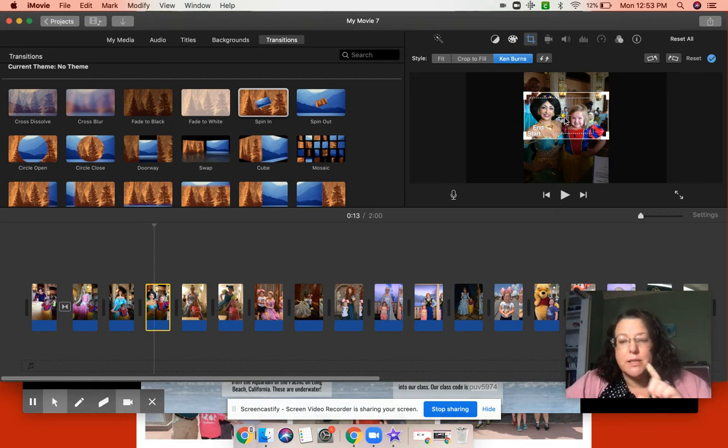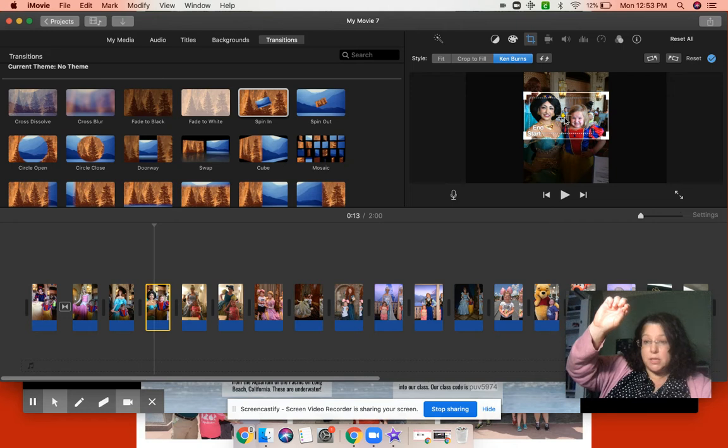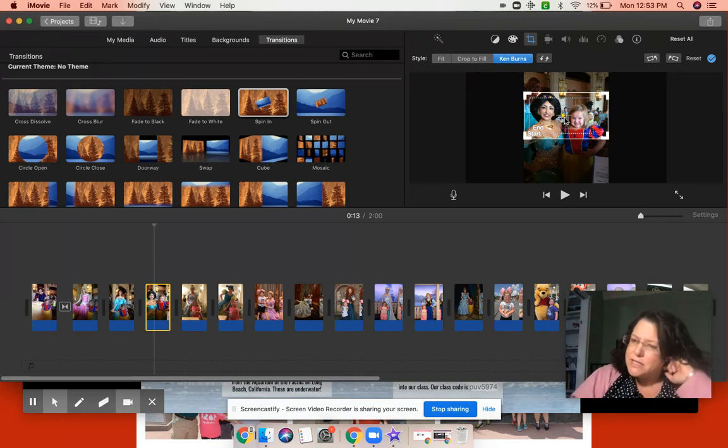One is the beginning box and one is the ending box. So you can tell it where you want it to start and where you want it to end. That's the only tricky thing with Ken Burns: sometimes it doesn't pick the best part of the picture, so you have to go in and do it yourself.